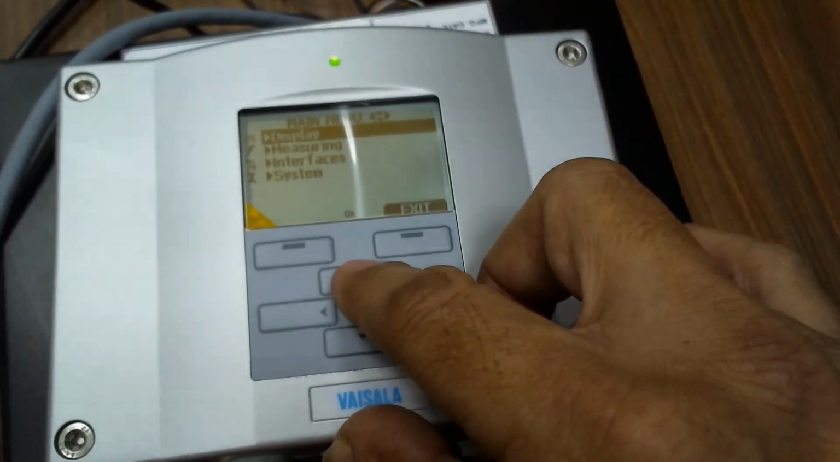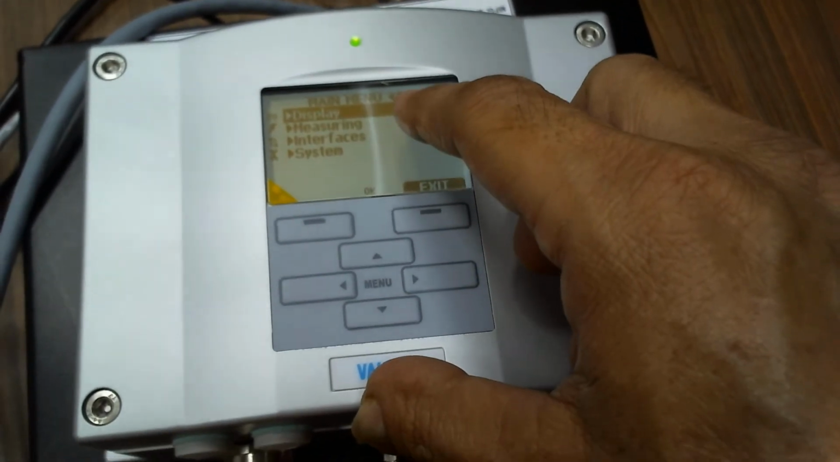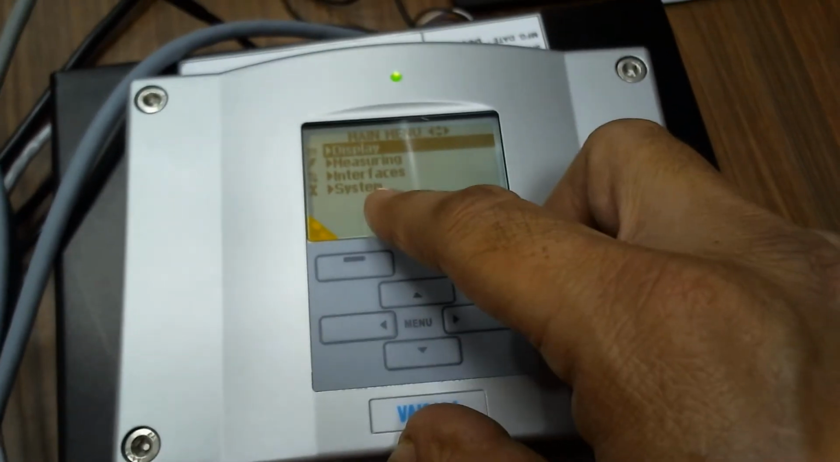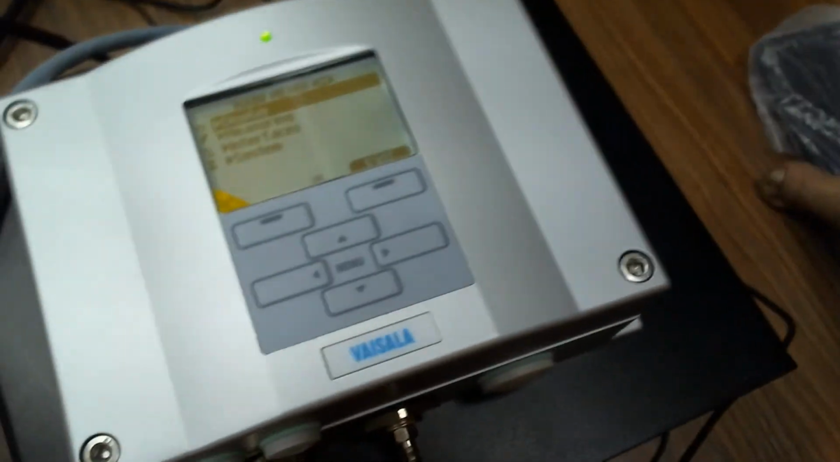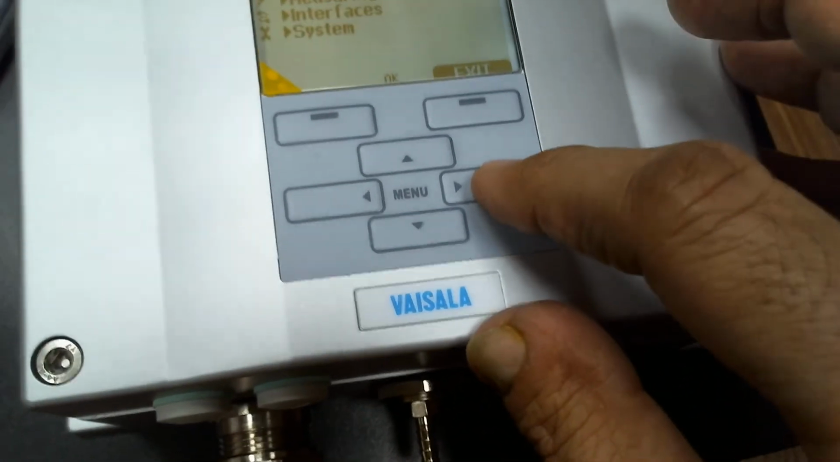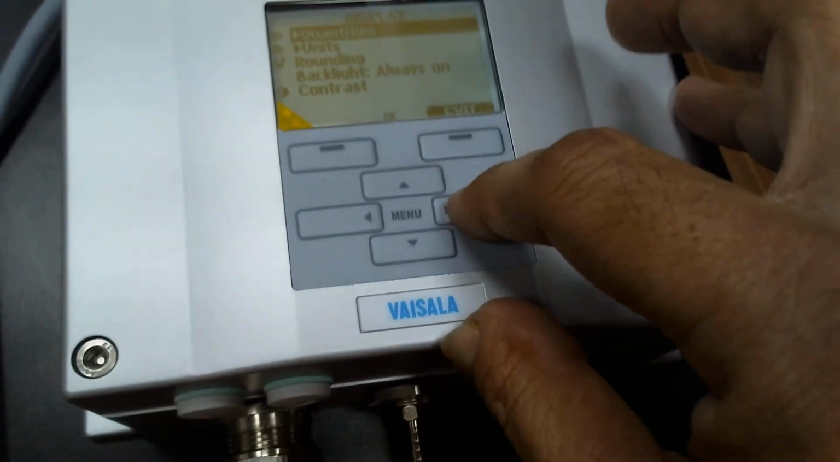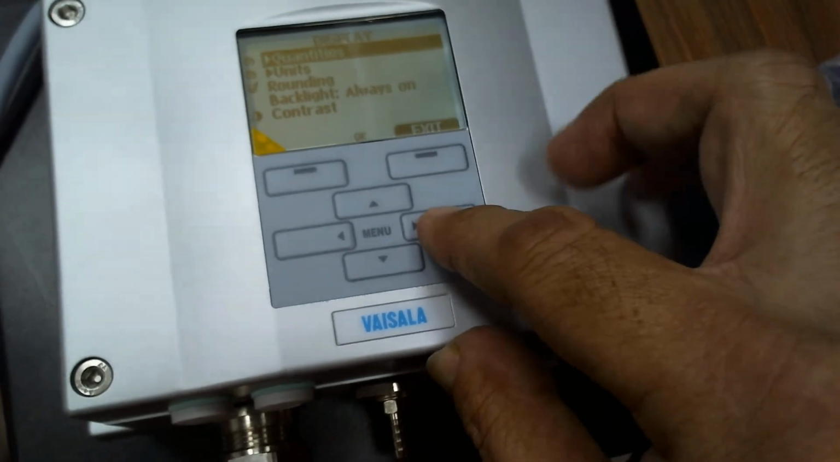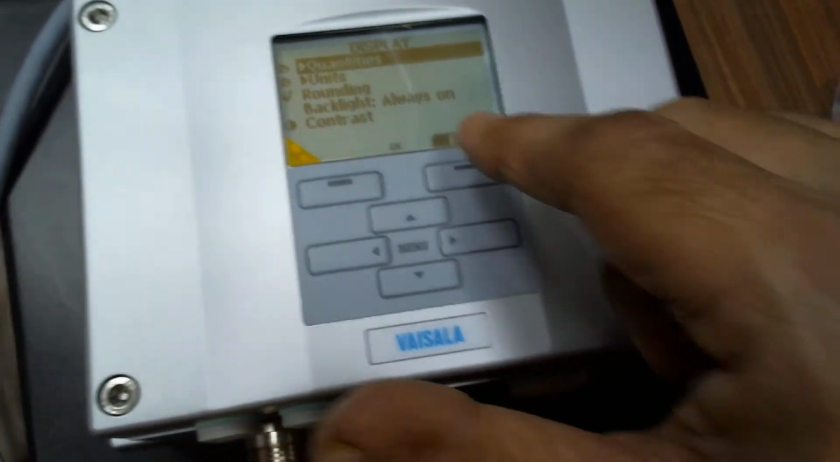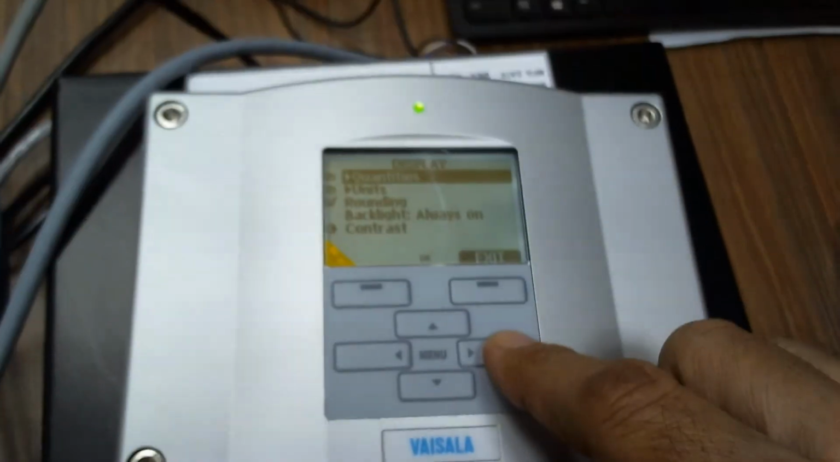To enter the main menu, press this upper button. There are different menus: display, measuring, interfaces, and system. To enter a menu, press the side button. Here you choose what parameters you want to display, what quantities, what units, and what rounding you want. Then for the quantity you want to display, press this button again.